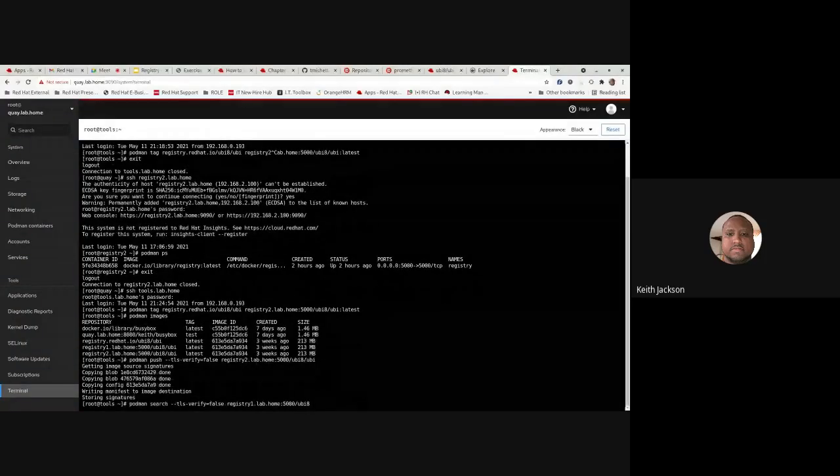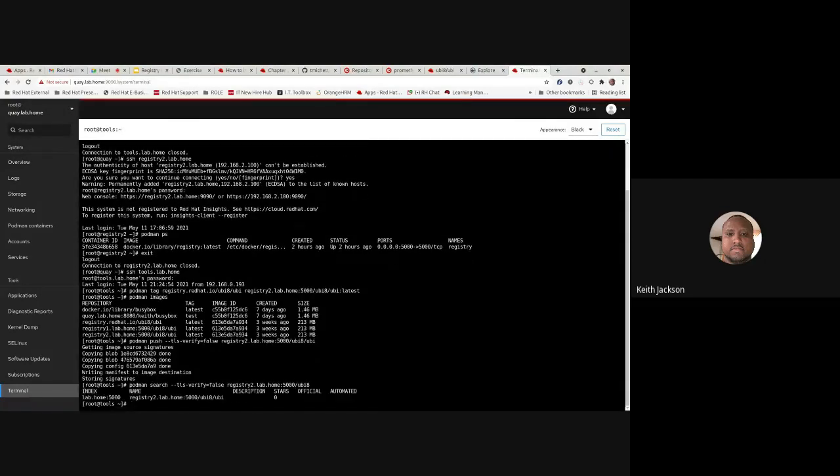And then lastly, let's do a search on that registry and see if it's in there. Yep, there it is. So now our universal base image lives inside of the private registry running on the container that's running our private registry on registry 2.